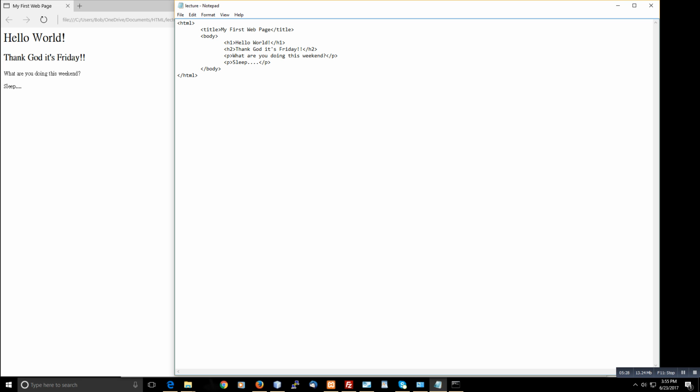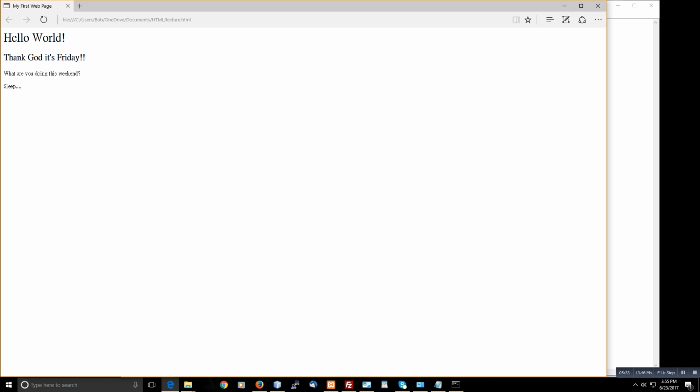The other thing I want to show you is these tags do not have to be on the same line. This makes absolutely no difference whatsoever. See, nothing changed.